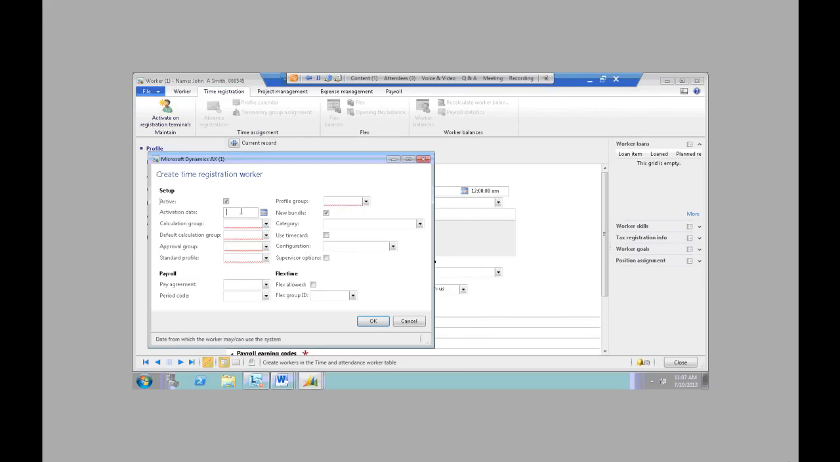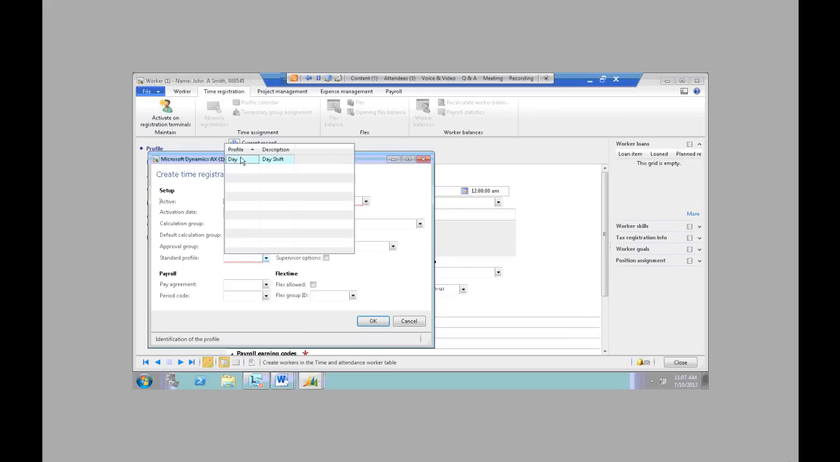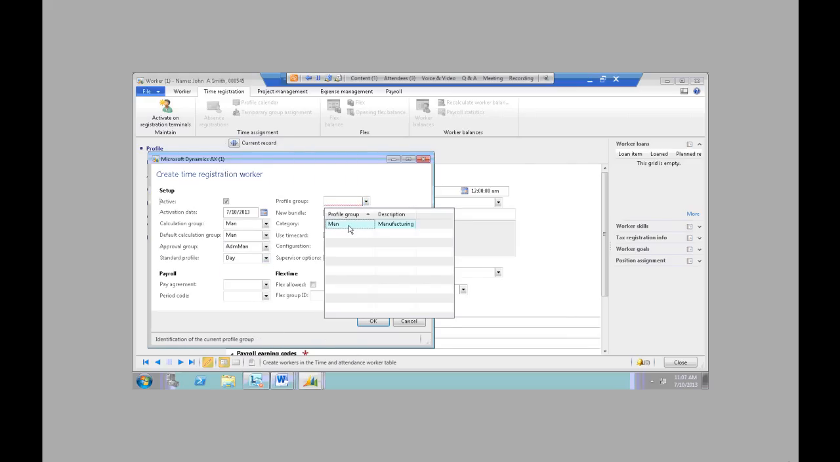So I want to put this for today's date. And then I'm going to put him in the manufacturing groups whenever they apply. These little red lines mean that they're required fields. And then I have to click this checkbox, use time card. Click OK.